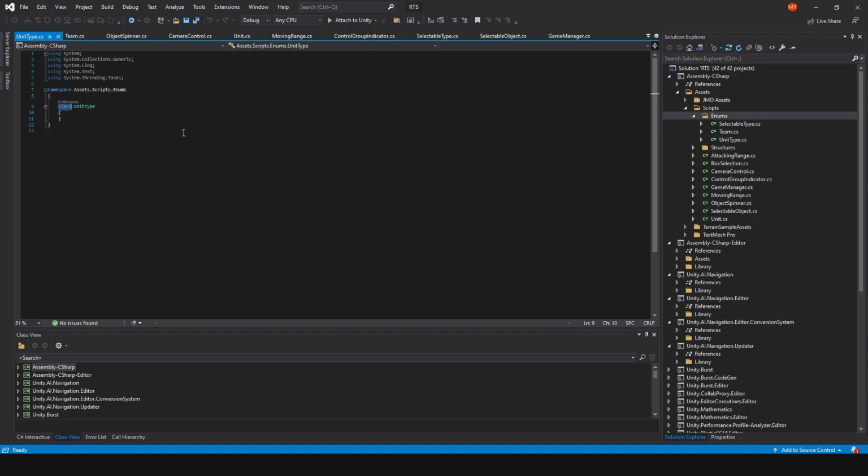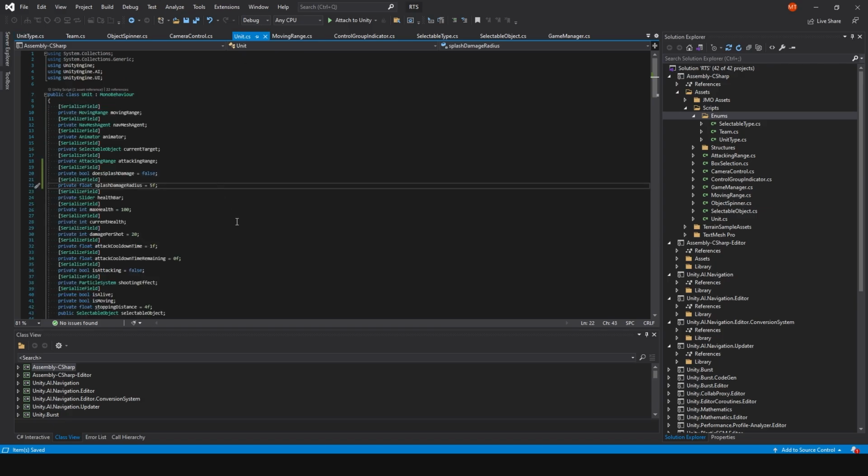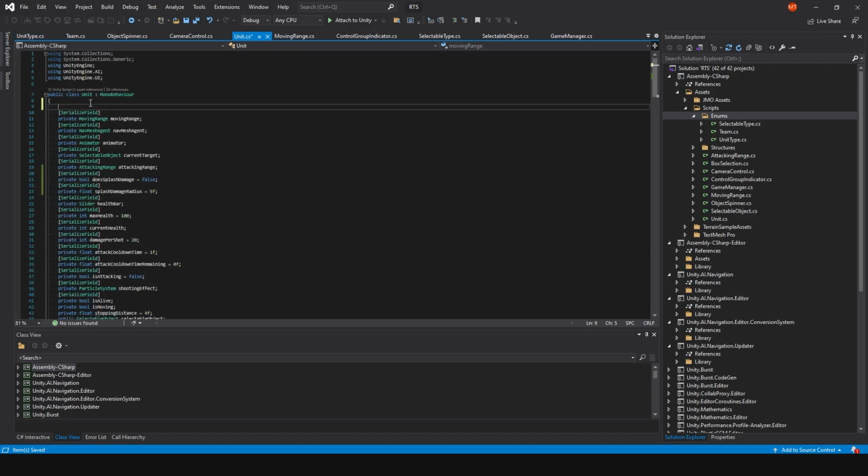And we're going to change this to an enum. And let's make it public. And the first type we'll have is the SWAT guy. And the second would be the heavy tank. We can hit save, go back to our unit script, and let's make the first field the unit type.